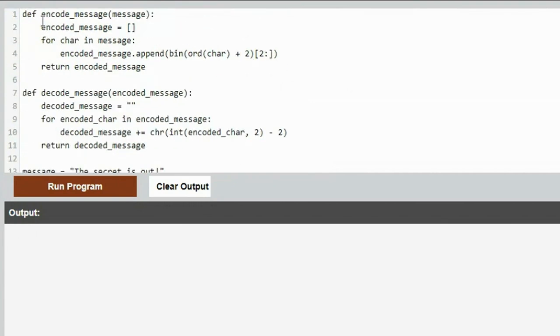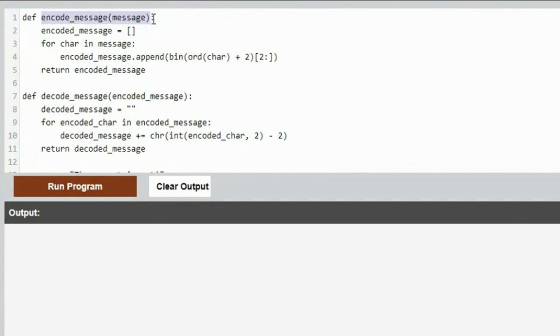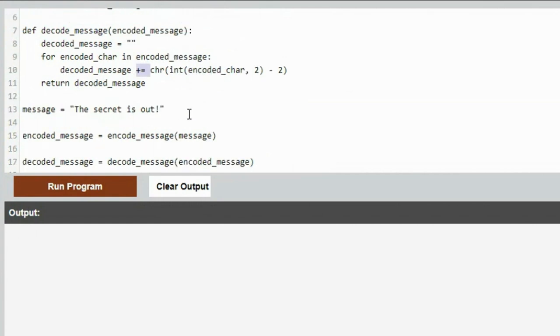So you have this encode message function that creates an empty list for character in message. You use the append and then a binary and then the ASCII and a +2, and I don't even know what that is. And then returns encoded message, then decoded message, empty message, and you got this ± command, which I'm not sure what that does. I don't have that in our lessons, and we haven't used that.